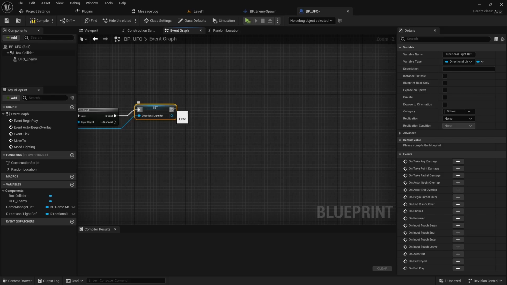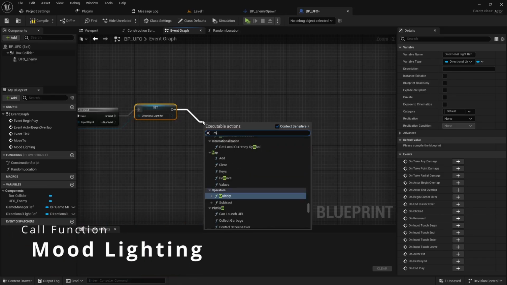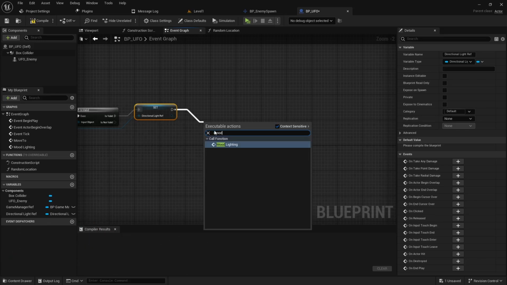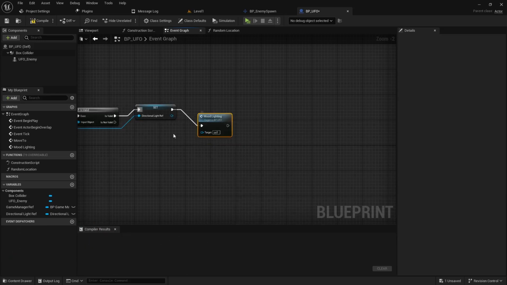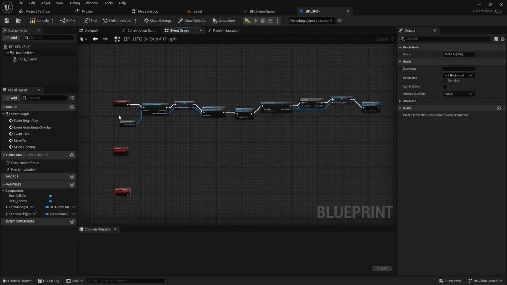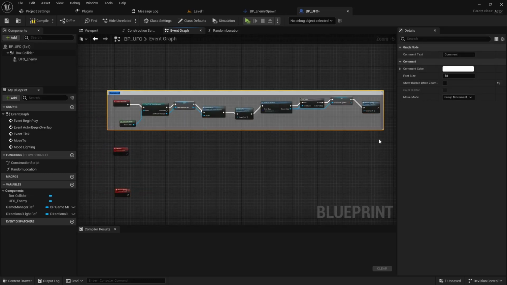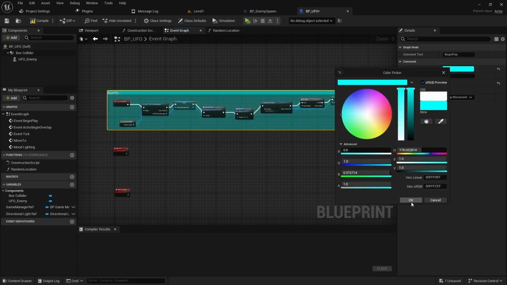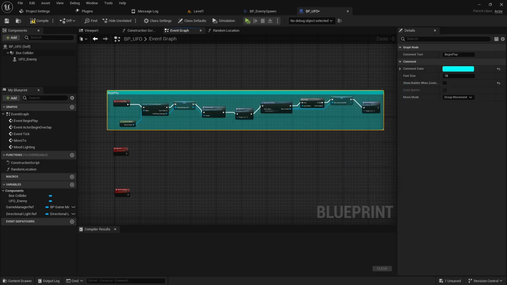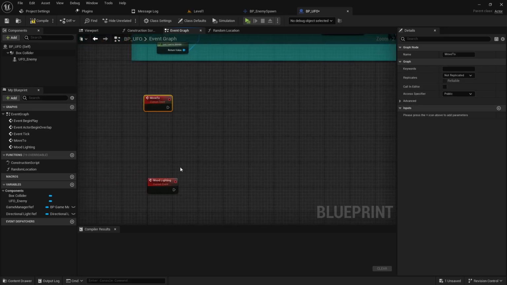And then from here, we can probably call into our, I think we called it mood lighting, which was that custom event we created down here. I think starting off, this will be our begin play, so we can maybe comment this code out. And we'll just call this begin play, and maybe we'll add a little bit of notes to it a little bit later.